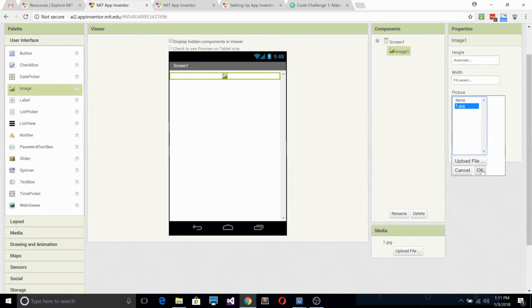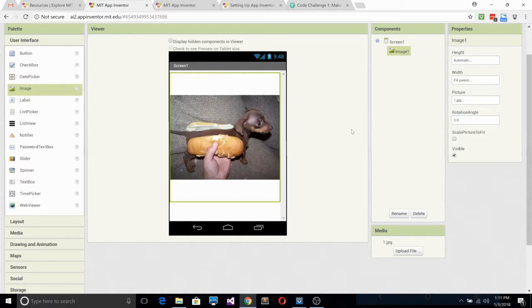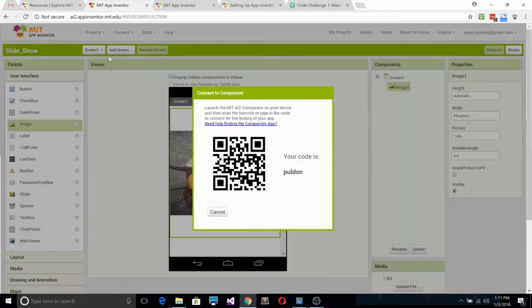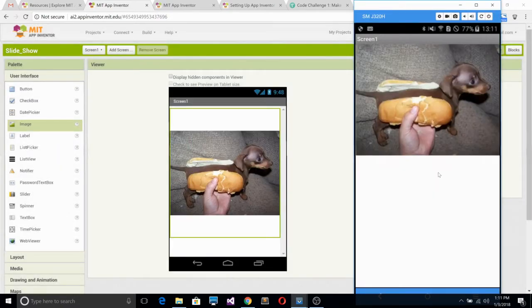Have image here, and let's see if we can pull this up on device. Going to scan. So we should see, oh, we have our application, and it's displaying this image now. Okay, so that's image one.